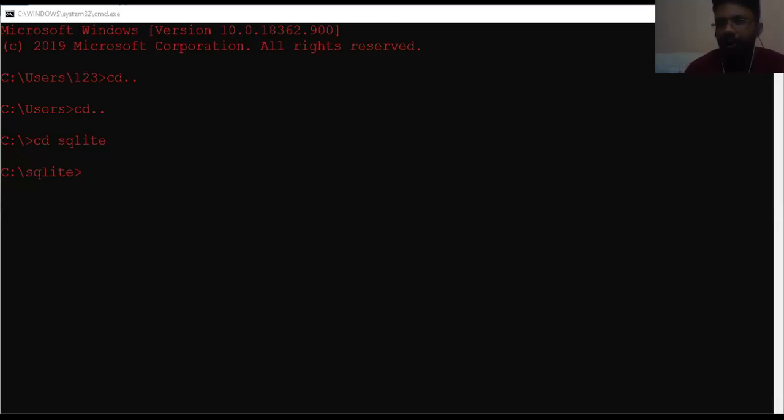Today, we will see how to create a table. We will see the create table command and the drop table command. As we have configured till now, we have the very first command prompt, and on this we have to set the path where the SQLite 3 application is given.